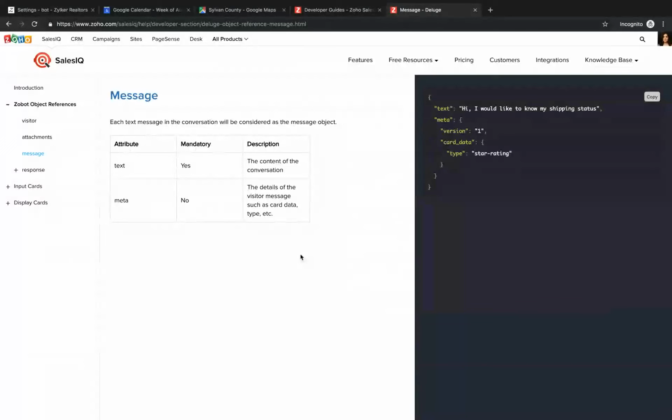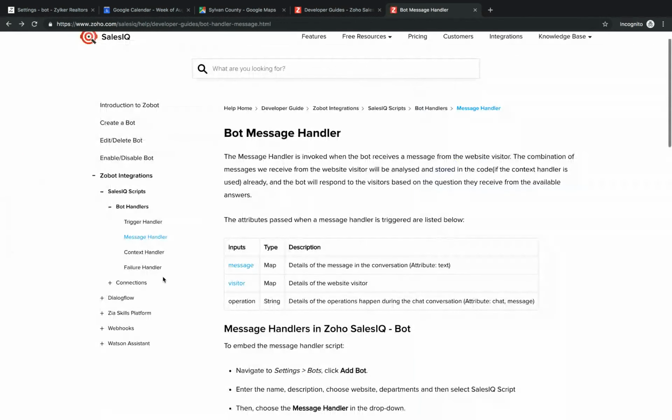So this is what the message looks like. Don't look at the meta part. The meta part is all about rich text. You can use it if you want to, but for now, let's just focus on the plain text. And then we have the operation string, which will get details of all the operations that happen during the chat conversation. This means the chat and the message attributes. So you might be wondering why there are 2 attributes here. The chat attribute is for the first message that comes in from the visitor's side, and the message attribute is for all the subsequent messages that come in from the visitor's side.